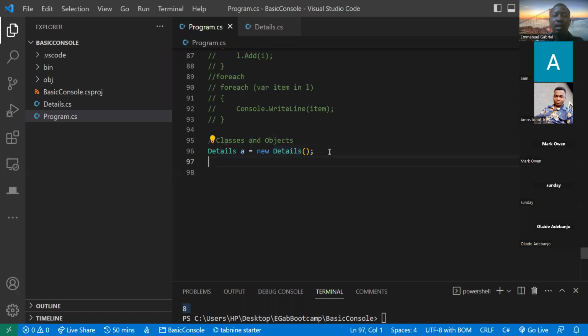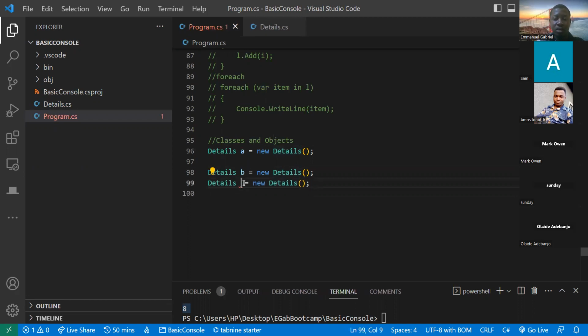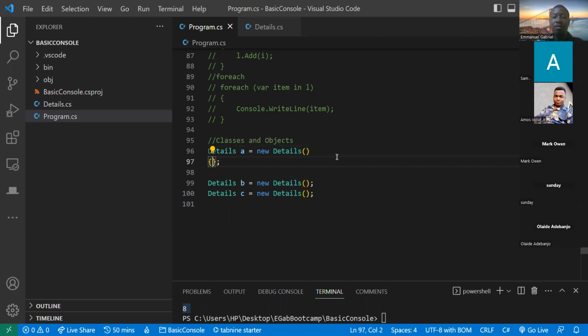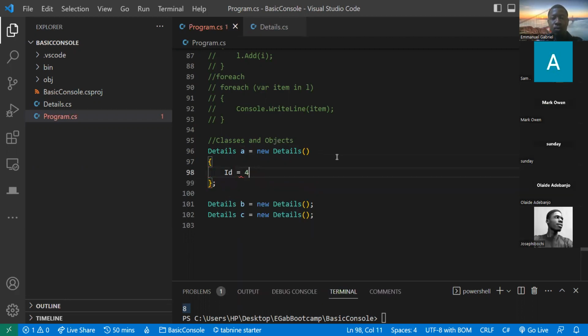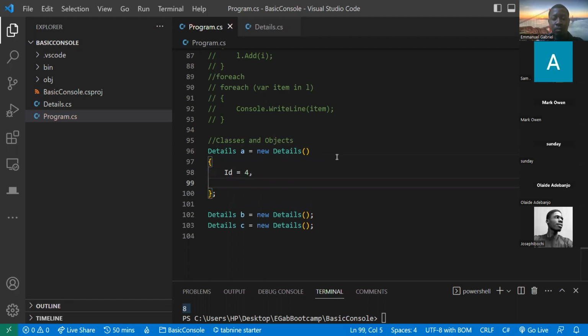And then I can also instantiate Details to create another one. This time I'm going to call it B. I can create another one and then C. So as you can see, Details is still there, right? The class is still there, but I've just created different objects from it. And then I could give them their names. I could say ID equals 4, name equals Gabriel.